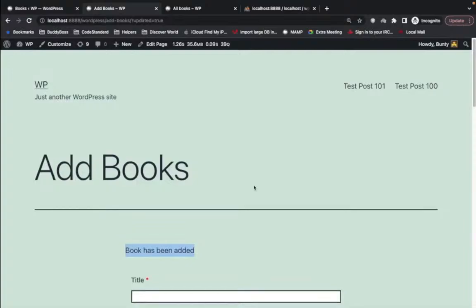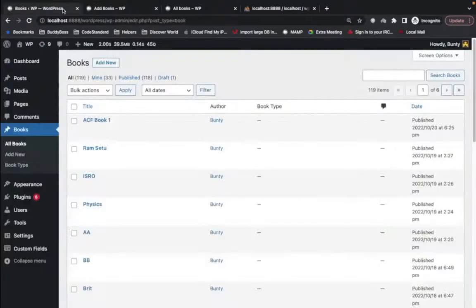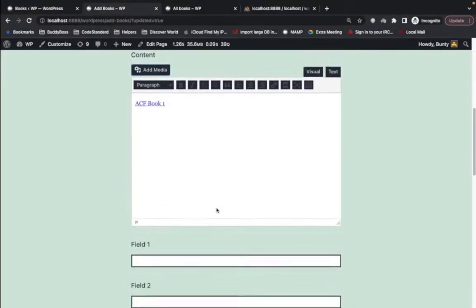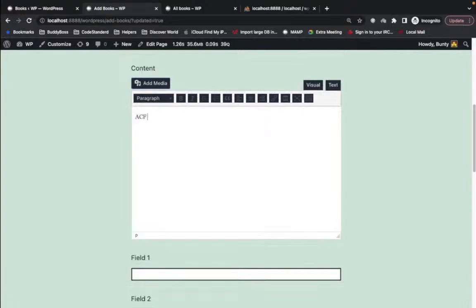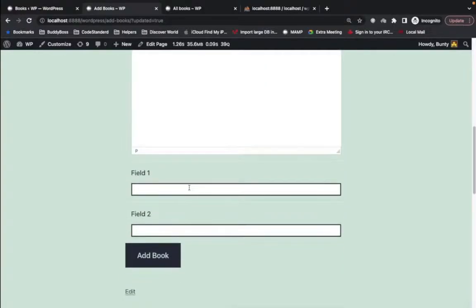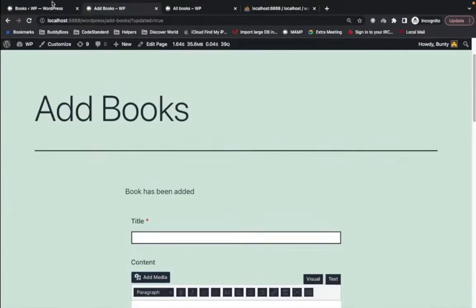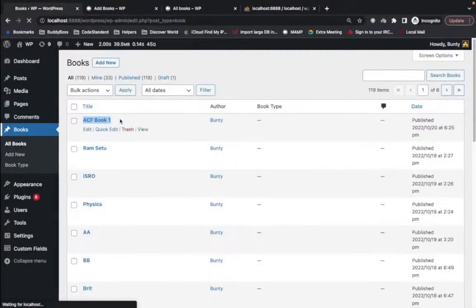So similarly, let me add more books. So ACF book 2, APJ Kalam, Homi Baba. So there are 2 books added via this form.